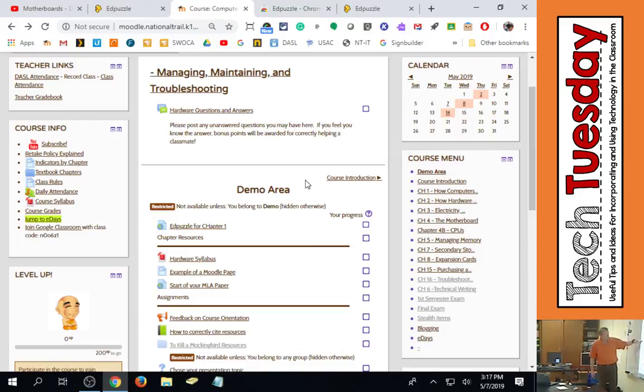Chapter 1 EdPuzzle, Chapter 2. You could have the chapters as one thing on the side, like I've got my course info, where they just click on it right there and go straight into the Chapter 1 EdPuzzle. If they're not a member, they just join by clicking on it, and if they are a member, they just go to it. That would be one way of making it a little simpler or more organized for your students.